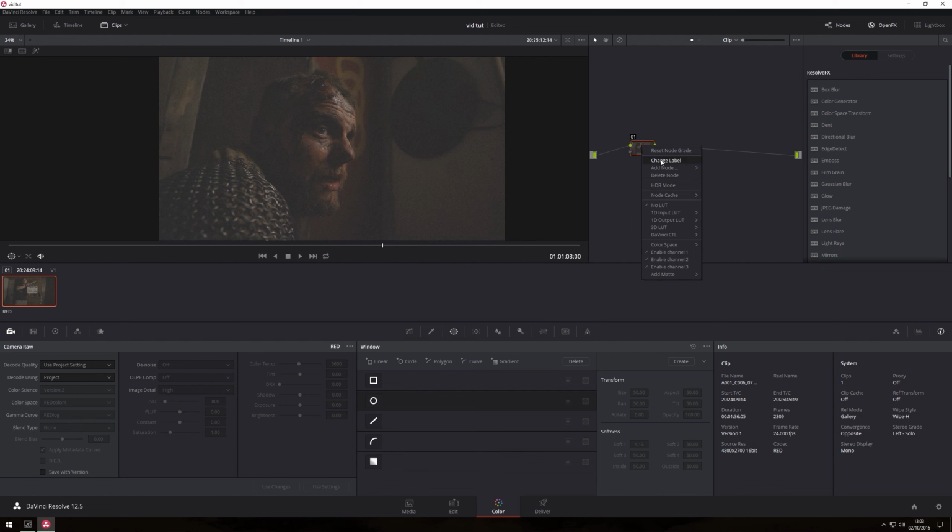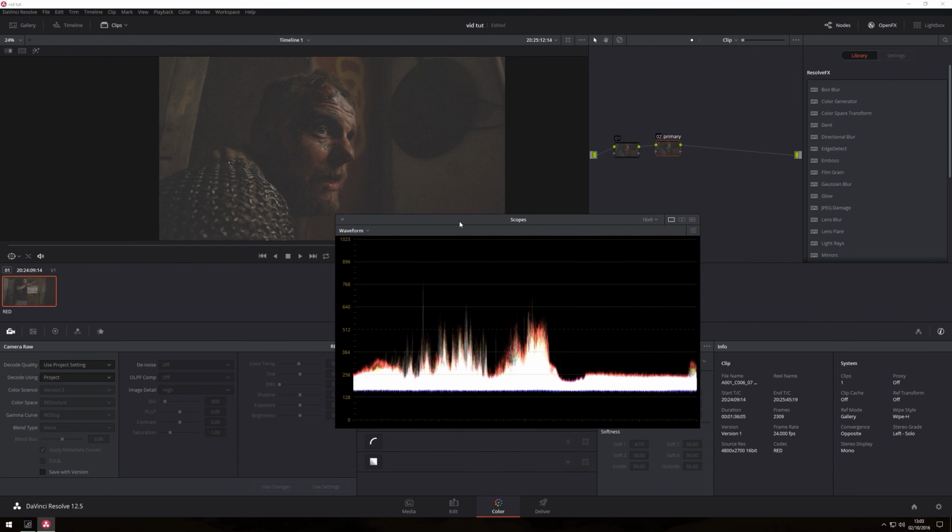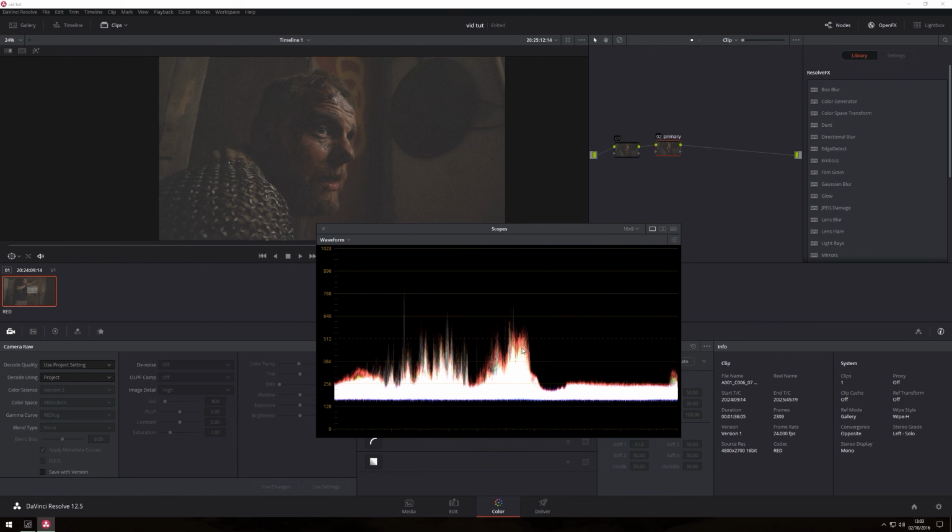I am going to literally add another node after that. So I leave this blank ready, and I'm going to call this one primary. So I'm going to change the label, and we'll call this primary, just like this, and this is where I'll do my primary adjustment. So let's get my scopes up, and let's think where we want this skin tone to be.